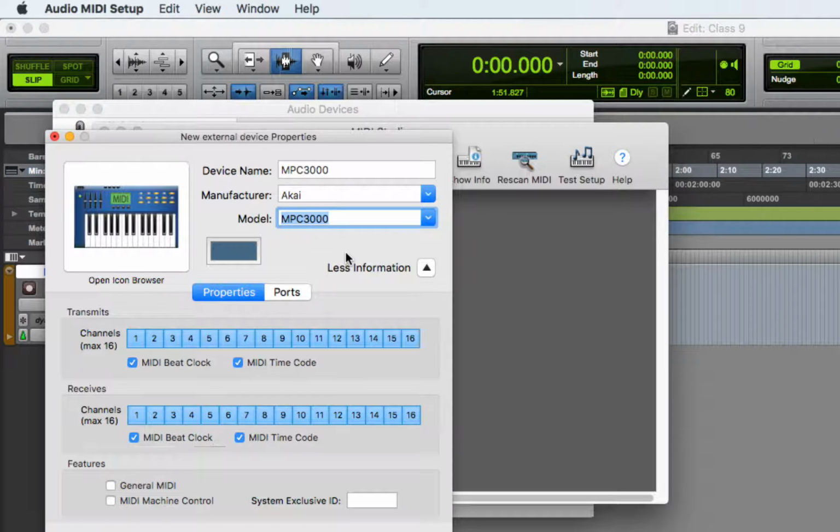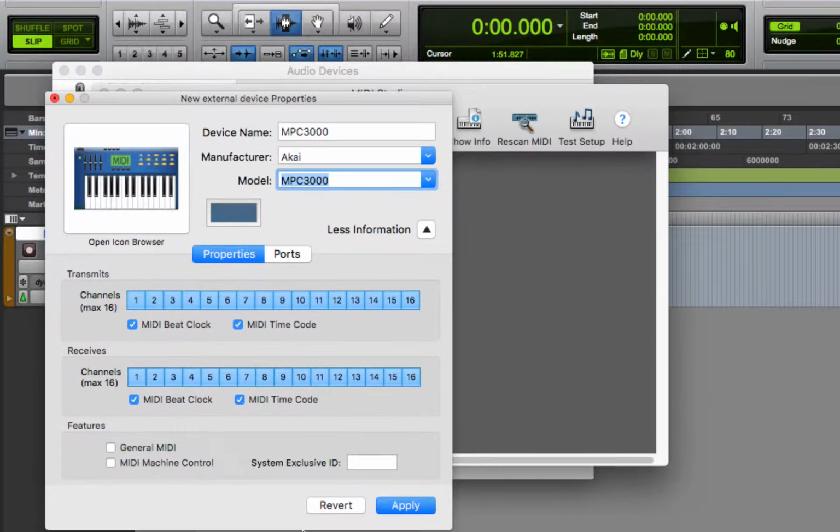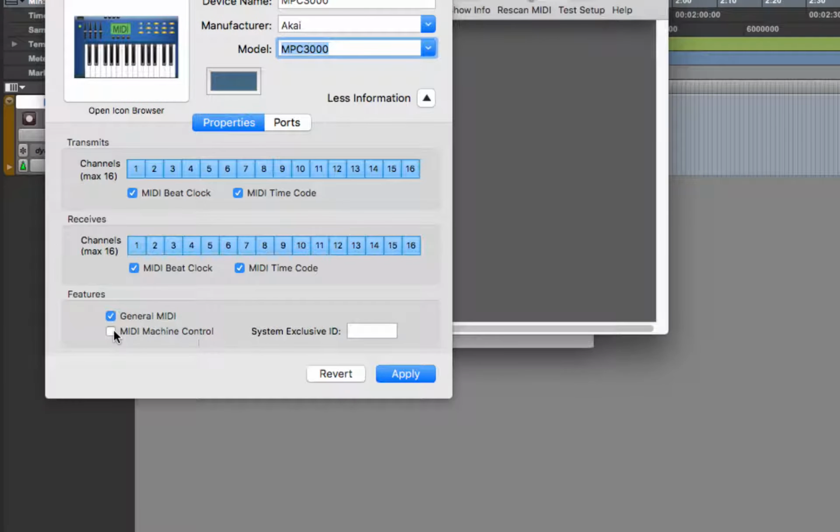So you're just going to choose your manufacturer and choose the model, and then you're going to tell it you're going to want it to transmit all channels. And you may say, well, let's use the general MIDI functions. And MIDI machine control is only if you have audio on board or sequencing on board the MIDI device. If you do, you will want MMC because it'll allow the device to be controlled by the computer, which is kind of great when you want to record, like dump a bunch of tracks in. You could push play or record on the computer and it'll fire off the external device. But in most cases, you don't need that.